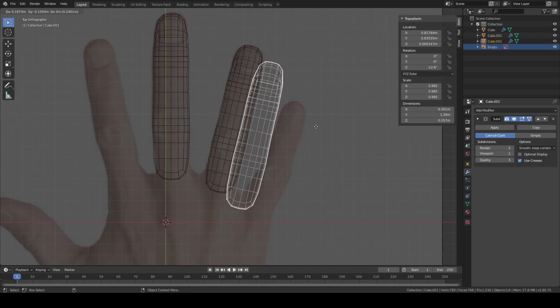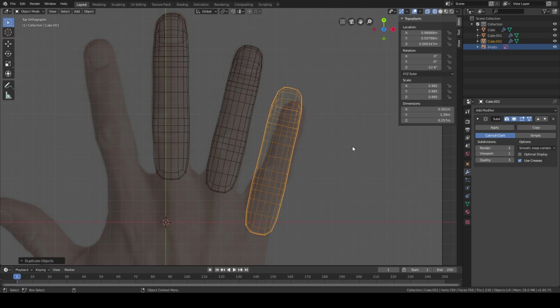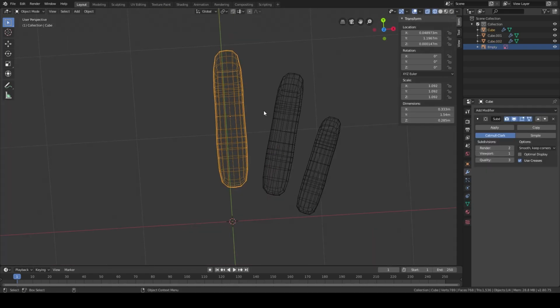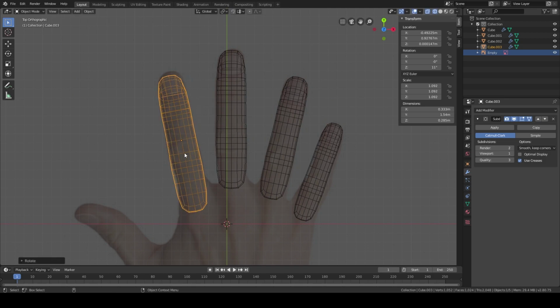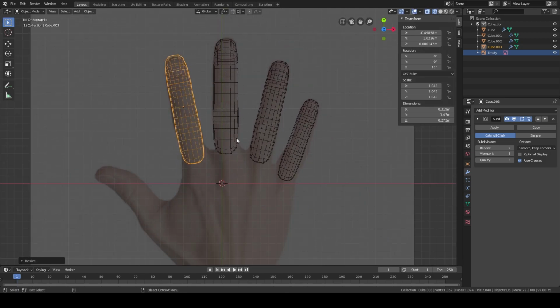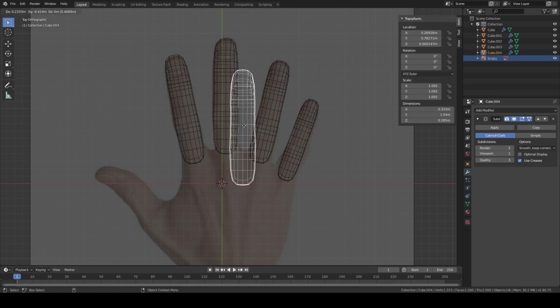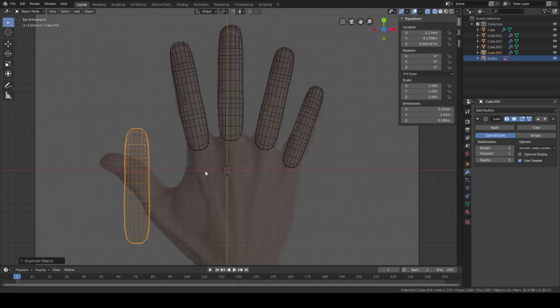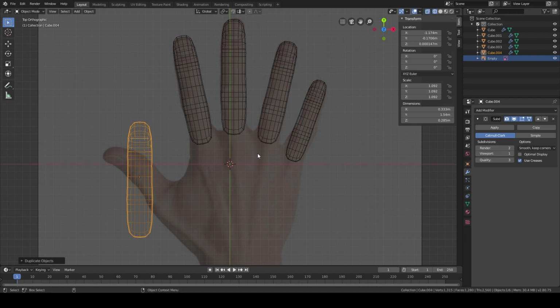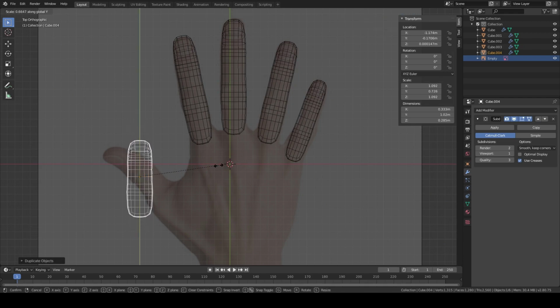Shift D to duplicate this again. Move it over to the pinky. All right, those positionings look pretty good. So for the thumb, we're going to duplicate this center one again. Shift D, let's move it over here. We're going to scale it on the y-axis only. So hit S, Y to bring it down, make it more of a short and fat kind of finger.